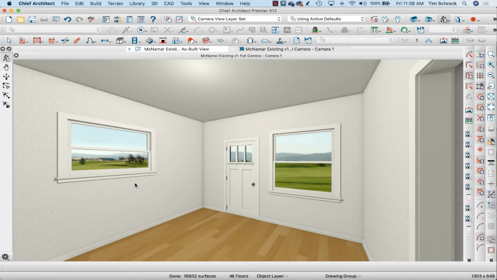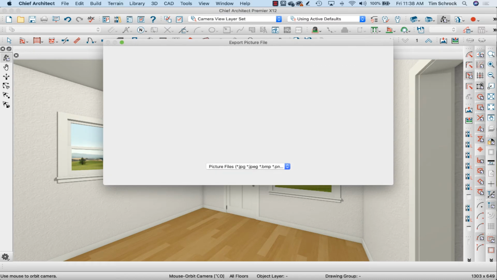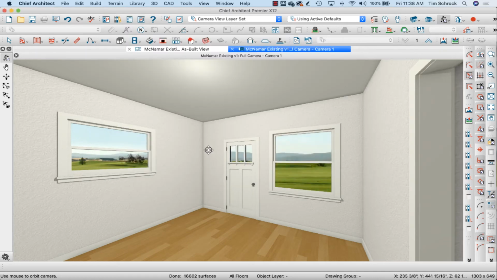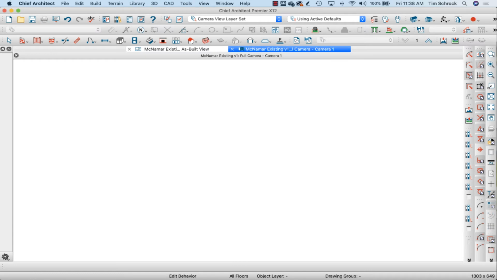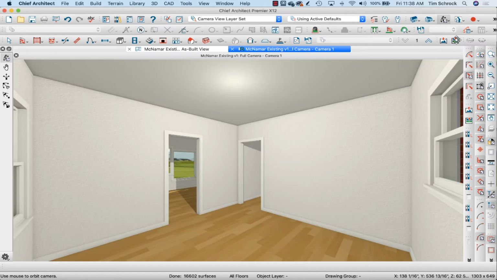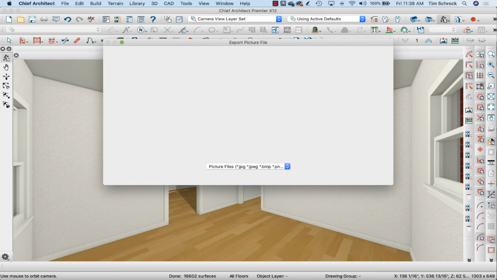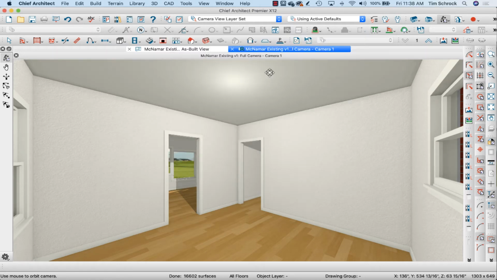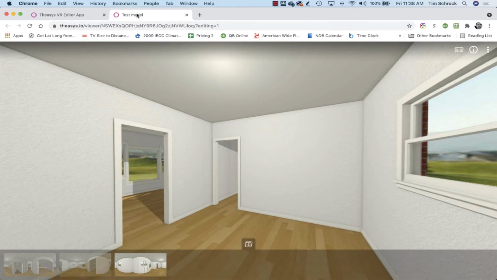So I'm going to export this as test kitchen v1. And from this side, export this as test kitchen, just change the name to v2. And back to our website.